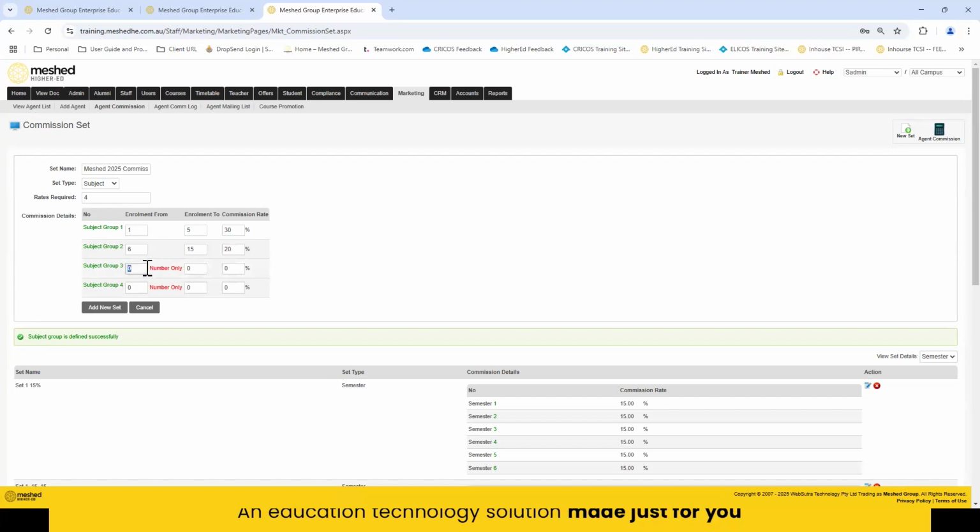And then the next group, from 16 subjects up until say maybe the 25th subject, is going to attract 10%. Now, if I have 30 subjects, or 40 subjects, or maybe the student might be wanting to do some extra subjects, extra curriculum, how do I build this?